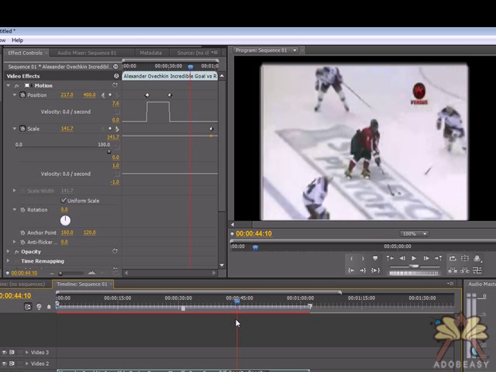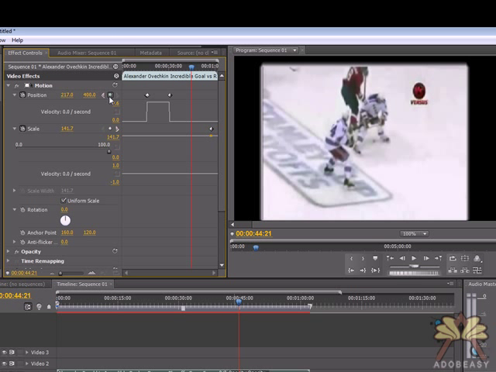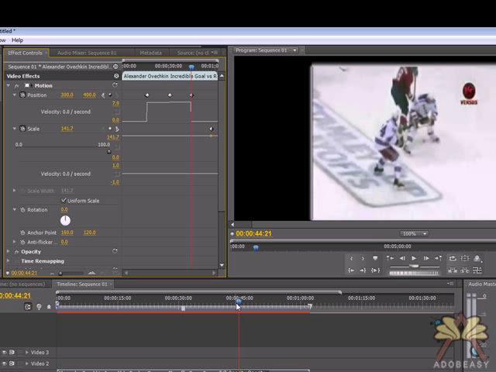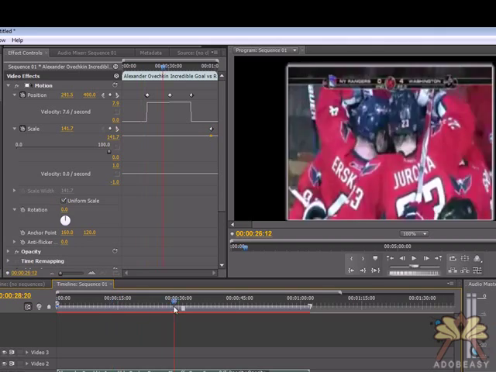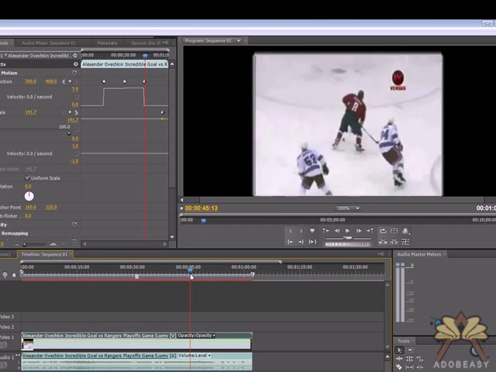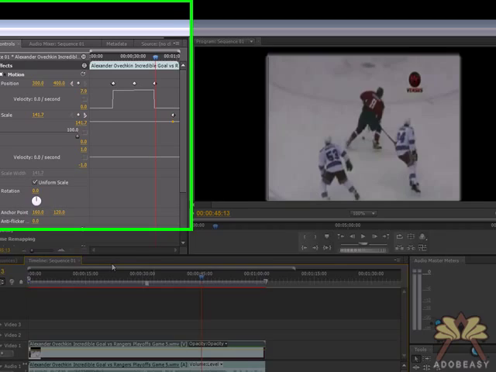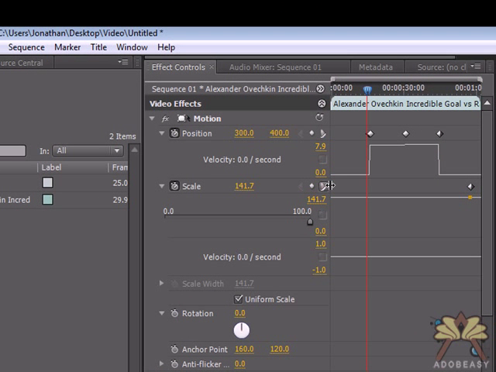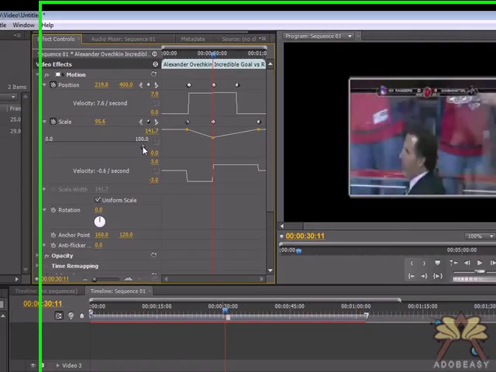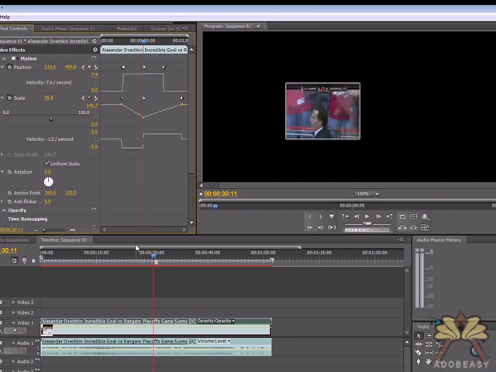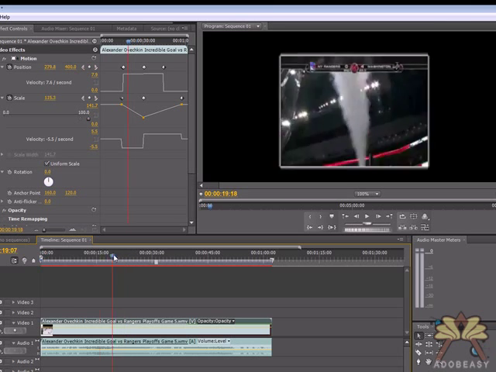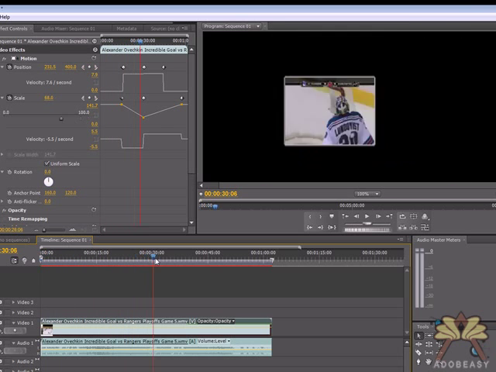Now, if I want to bring it back to its original coordinates, I add another keyframe, and now it can move back to its original position. Another thing we can do down here is the scaling, and at 15 seconds again we can add a keyframe for scale. And let's say 30 seconds in, we add another keyframe, but this time we'll scale it a little bit. And now your video is moving and scaling.